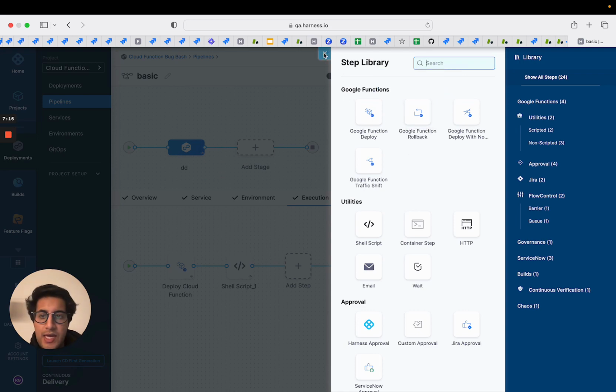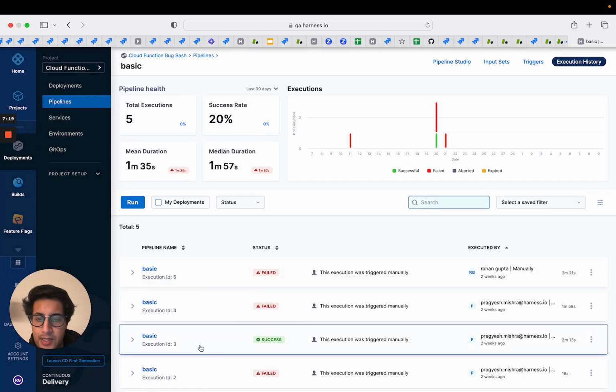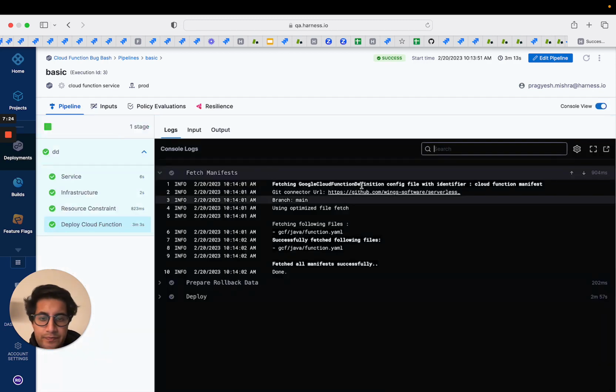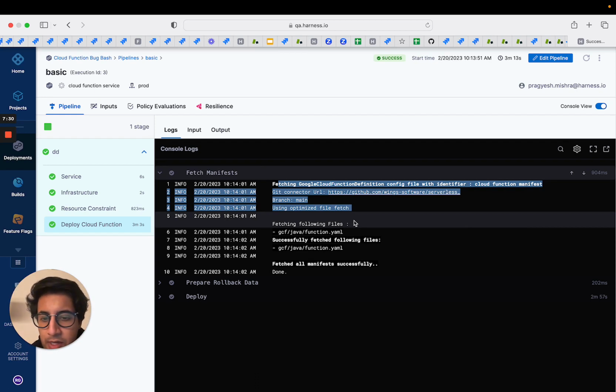And so with that, you'll notice a few things here. If I go into the execution history and show you what goes down, what Harness will do is fetch your serverless YAML. That is the actual Google Cloud Function definition YAML in Git.